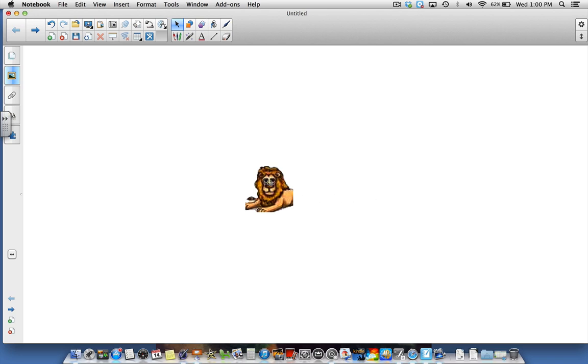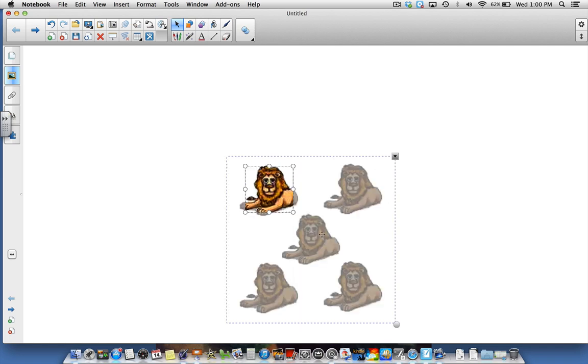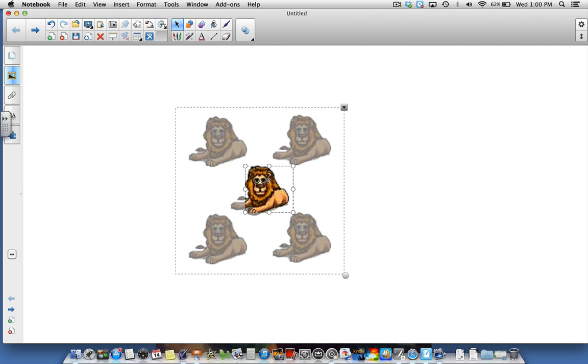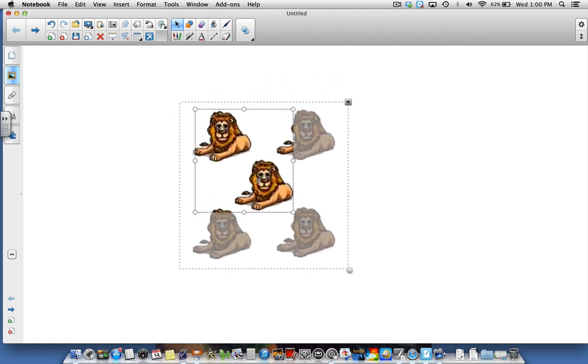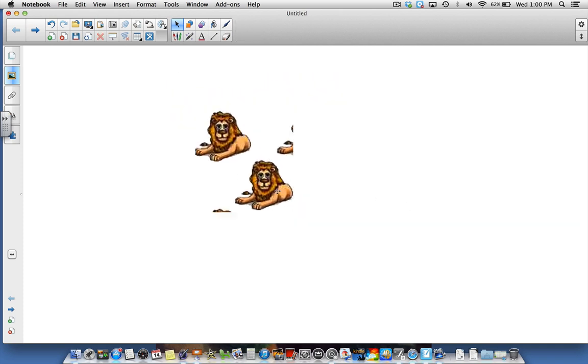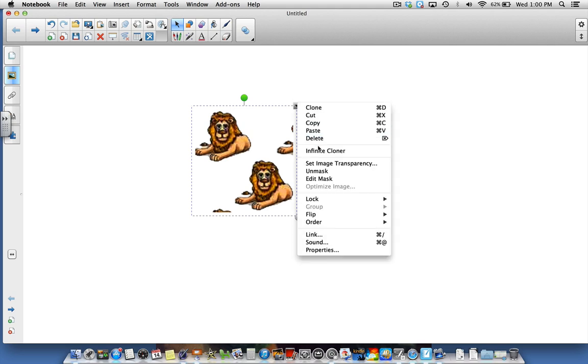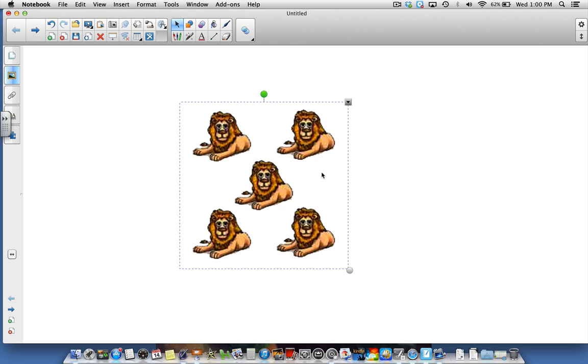Now remember, the original image is simply hidden and not deleted, so if I go back and go to edit my mask, there's my original image again, and I can move it around and change the sizes of the masking box, and then crop the image again. If I want to return to the original image, I can just select unmask, and then there's my original image I started with.